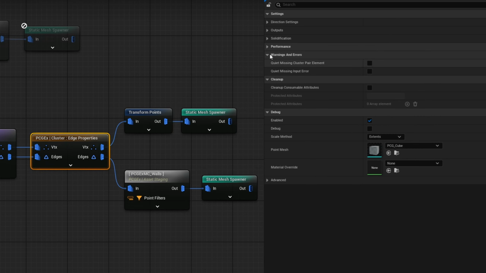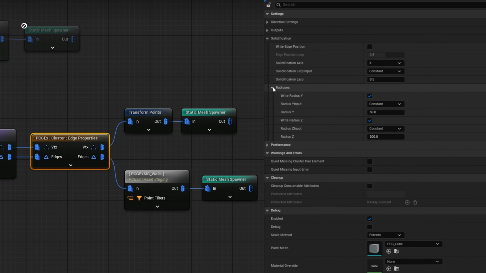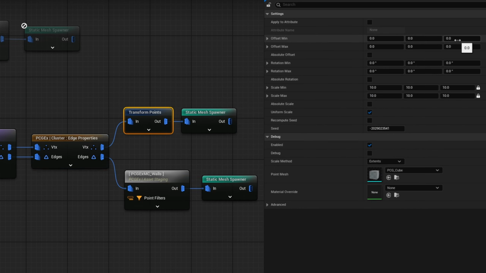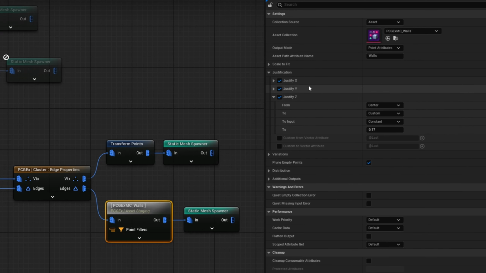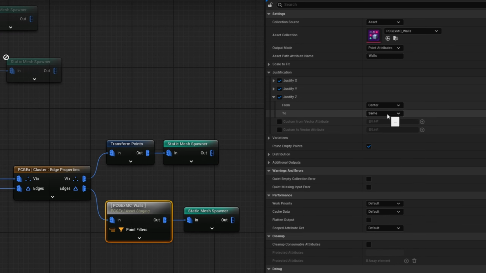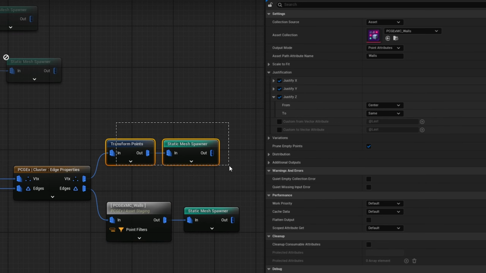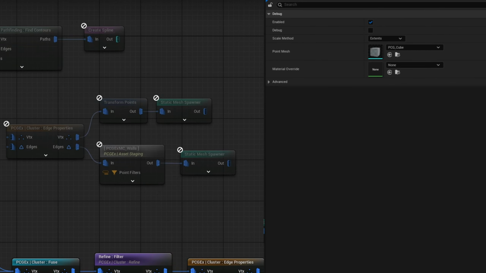I'm just going to change the edge properties here under solidification, radiuses to be 400 in height because I felt it was a bit too small. And on this version, I'm going to do the offset on the transform points for the cylinders by moving them 600 units up. And I'm going to scale them by 20, but only in the Z axis. But of course, for that, I need to turn off uniform scale. And the only other thing I'm going to do is on justifications, justify Z, I'm going to reset this to custom. I'm going to put it all back to default with center and same, because in this case, we're moving the cylinders up compared to moving the walls down like we did right over here.